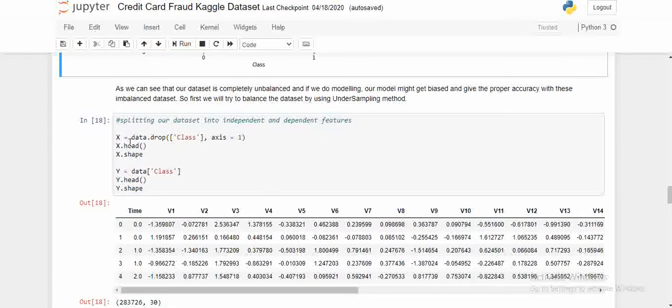So x equals data.drop('Class', axis=1). Here we are dropping the class column because the class column is our dependent column, dependent on the different factors, and y is our data.Class, which is the dependent. So x is all our independent features and y is our dependent feature.